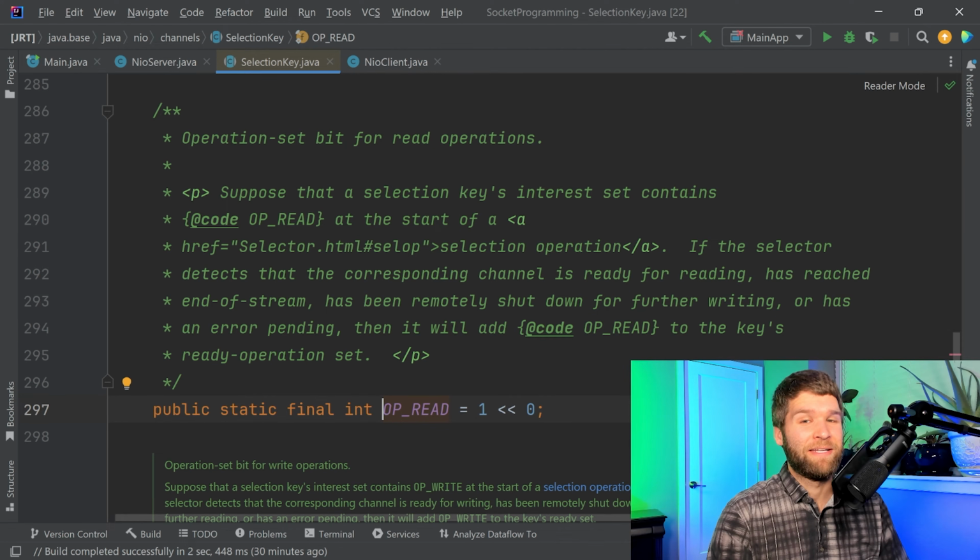Now if you look at the documentation for the read operation, if the selector detects that the corresponding channel is ready for reading, has reached end of stream, has been remotely shut down for further writing, or has an error pending, then it will add the read operation to the key's ready operation set. Okay, so that was a mouthful, but point being, when my client now has something that is ready to read, whether it has actual bytes on the client socket or whether it's an end of stream or something like that, then the selector is going to notify me.